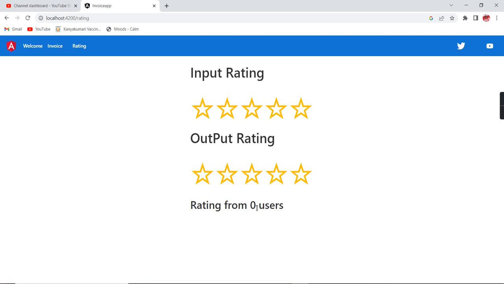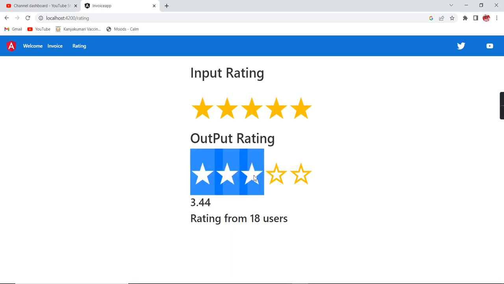Now see, the value is 0. When I click this one, see now rating from one user and our output is also 4. Now if I click this 5, it shows rating from two users. First I clicked 4 and second I clicked 5. So the total value is 9 and the count is 2, so the average is 4.5. In a similar way I can give many ratings. See now at the end, the rating from 18 users, the average value is 3.44. Based on the input, this value is also selected.